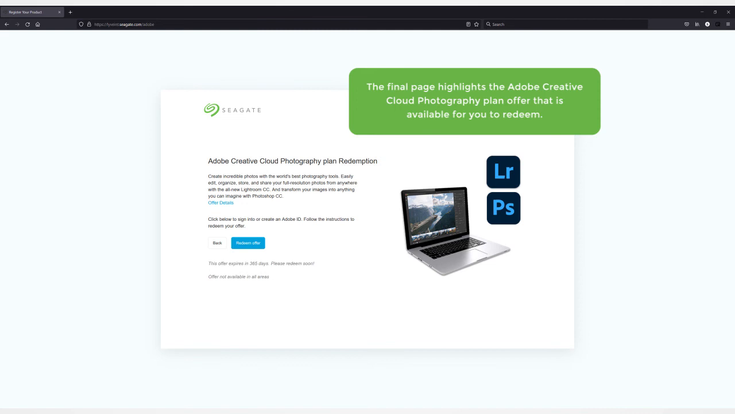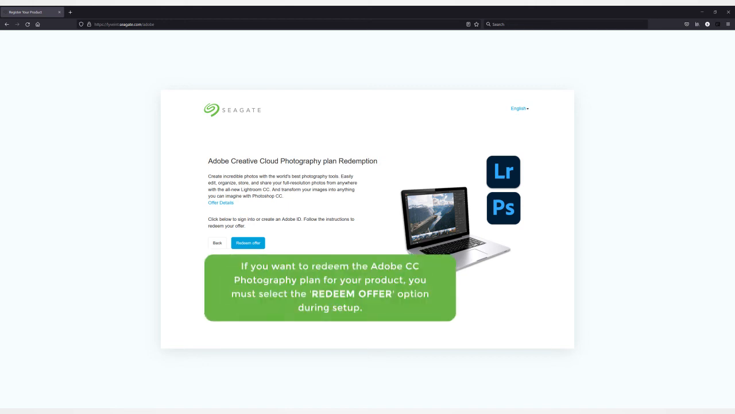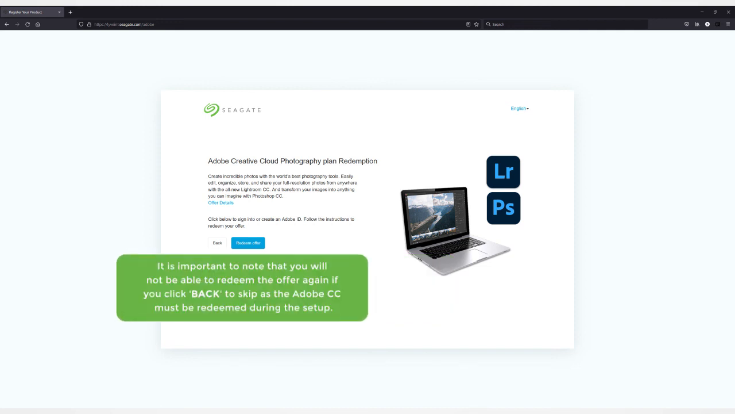The final page highlights the Adobe Creative Cloud Photography Plan offer that is available for you to redeem. If you want to redeem the Adobe CC Photography Plan for your product, you must select the Redeem Offer option during the setup. It is important to note that you will not be able to redeem the offer again if you click back to skip, as the Adobe CC offer must be redeemed during the setup.